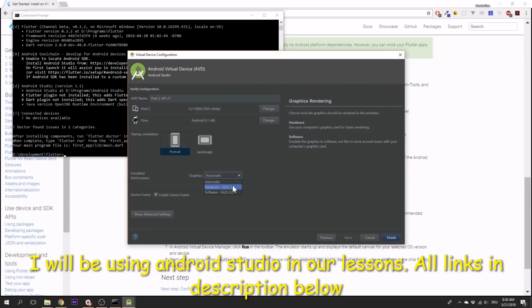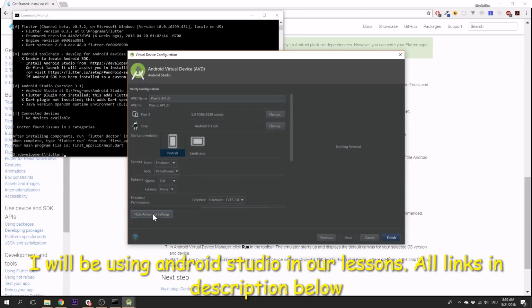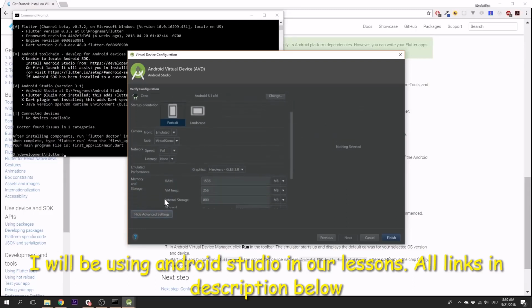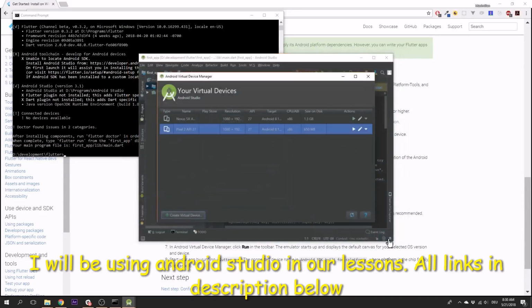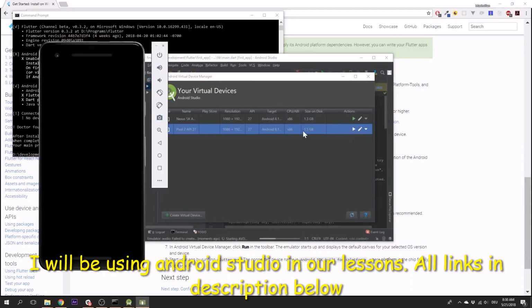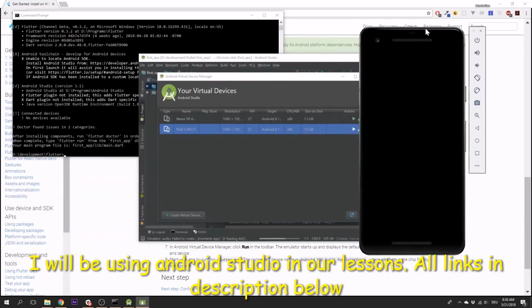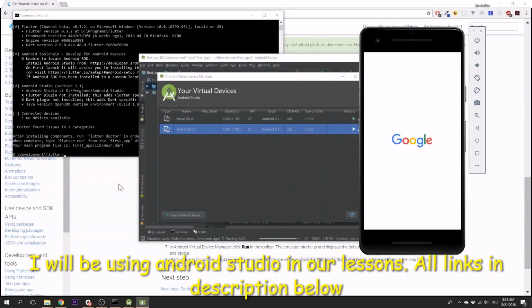And you can have a look at the advanced settings, but you typically don't need to change these. And with that all done, you can finish that and create that new virtual device. Now with it created, you can start it by clicking on that green button on the right. And this will open the virtual device on your screen. It will bring up an Android phone on your machine, so to say.